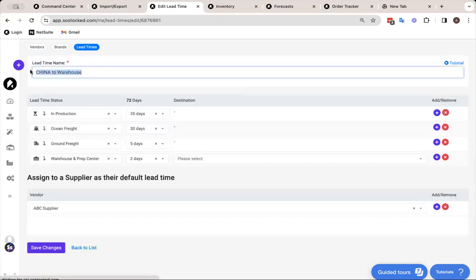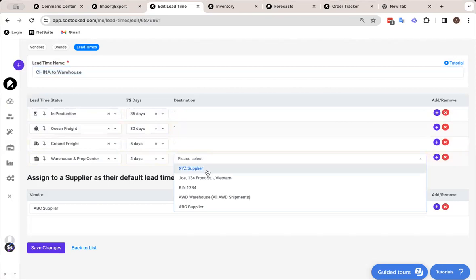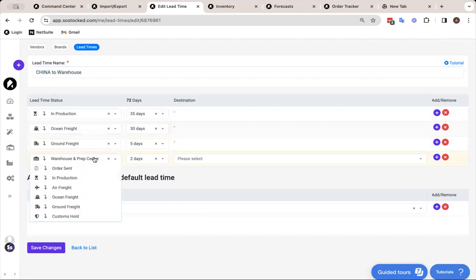So first you would give it a name. You can call it supplier to warehouse, or China to warehouse, supplier to FBA. Here we show you the total number of days that this lead time takes, and then the breakdown. So we have in production 35 days. You can always select a different number of days. Ocean freight, 30 days, ground freight, 5 days, warehouse and prep center, 2 days, and you can select which warehouse it is going to. You can also change the end of this lead time and say you're actually going to send it directly to FBA. That's totally fine.